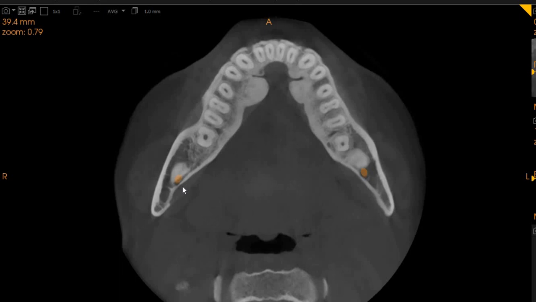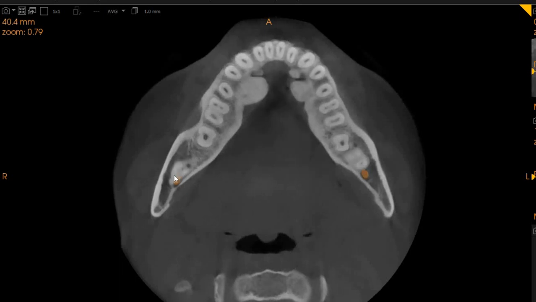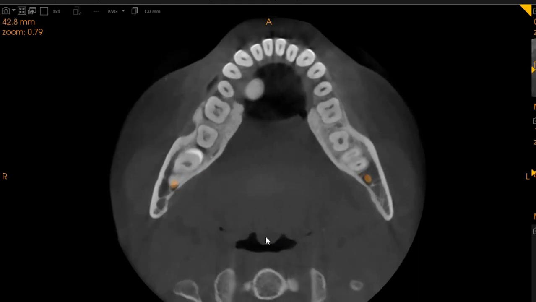On the right hand side also, you can very clearly see that the wisdom tooth is greatly associated with the inferior alveolar nerve. The inferior alveolar nerve is lingually placed but is also being compressed by the wisdom tooth on the right hand side as well.